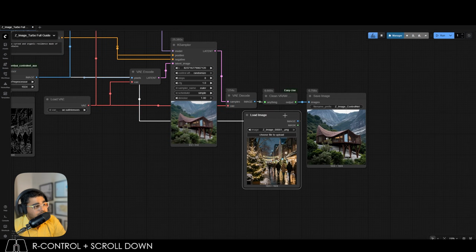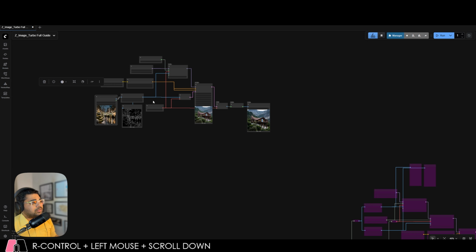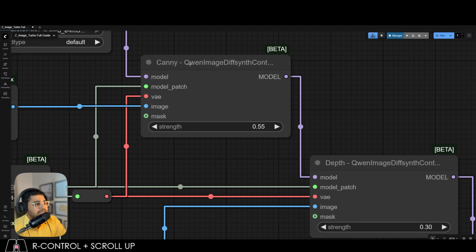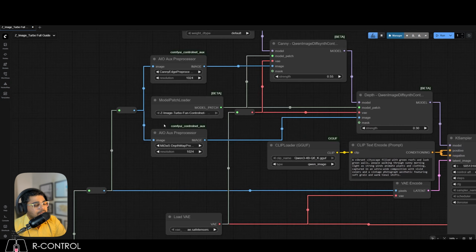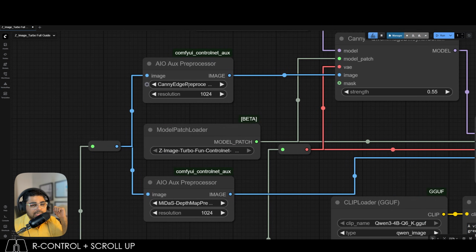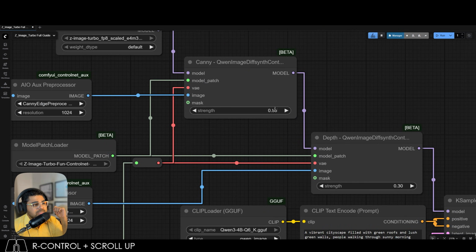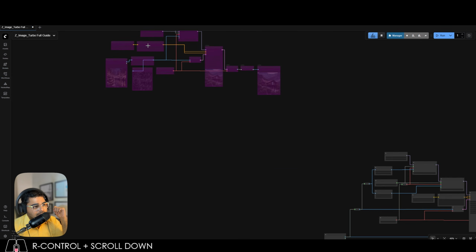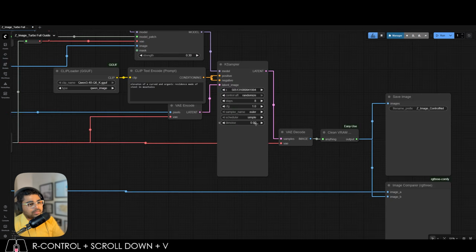Doesn't look really good. What we can also do is we can combine two ControlNets. Let me show you how. So this is the workflow which combines both your Canny and depth. So what you do, you take two AIO Aux preprocessors. In one you can use any depth map, then you can specify the separate strength for this. Now in this case I'm going to keep the strength as 0.5 for Canny and the depth as 0.3. I'll copy the same prompt here and then we will run this.